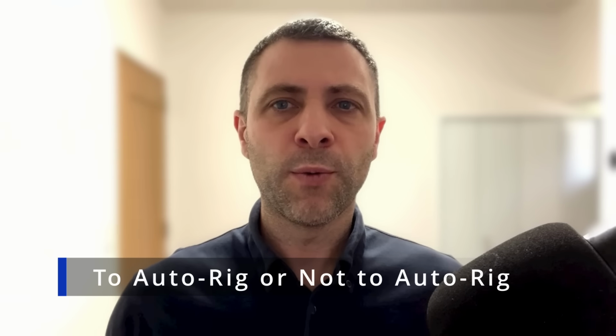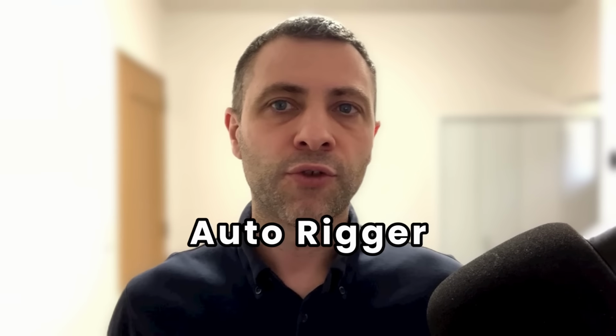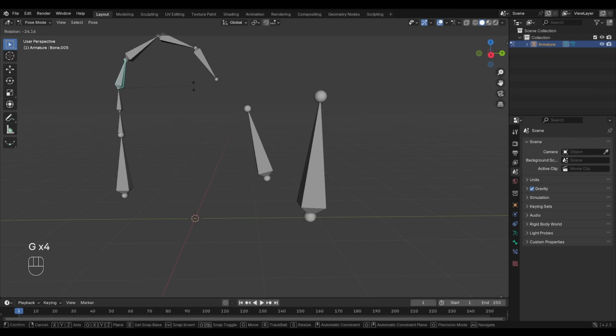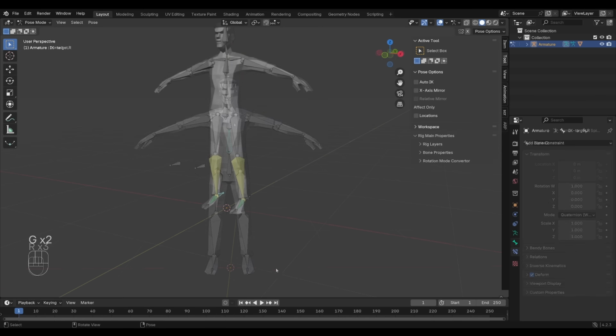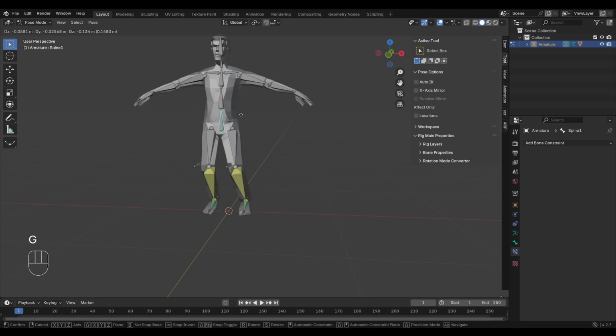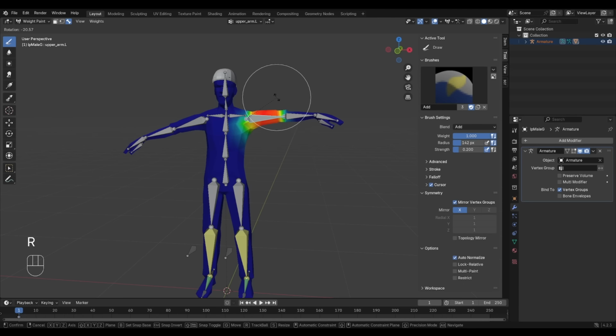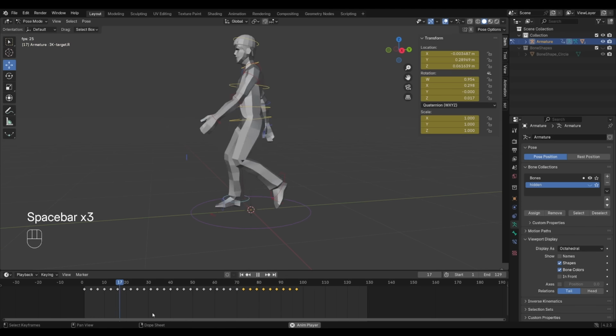Before we move on to the lesser known add-ons, you might be wondering, should I be using an auto rigger in the first place? Here is my advice. If you're new, take the time to learn the basics of manual rigging first. It will give you a much deeper understanding of how auto rigging works under the hood. And who knows, you might even decide to stick with manual rigging.